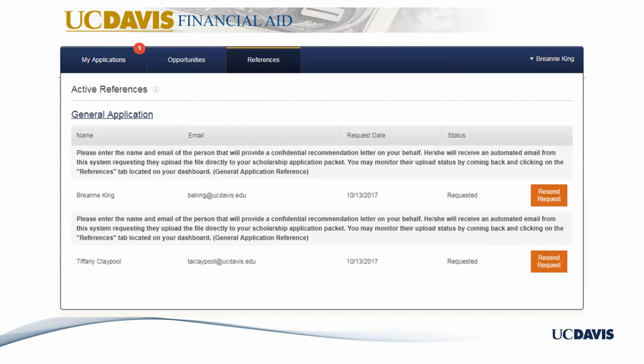In the status, it still says requested. You can even resend the request. So if it's been a couple weeks, a month, and they said they've never received the email, resend that request. Maybe it went to their spam mail. Maybe you want to double check their email, make sure you inputted it correctly. We've had students who just miss one letter and then they never received the letter.